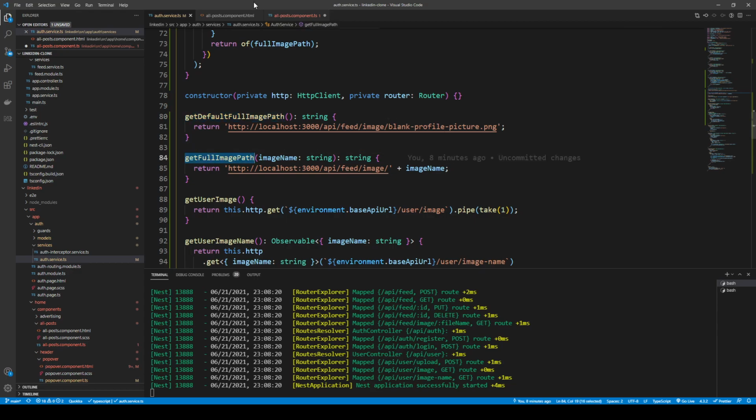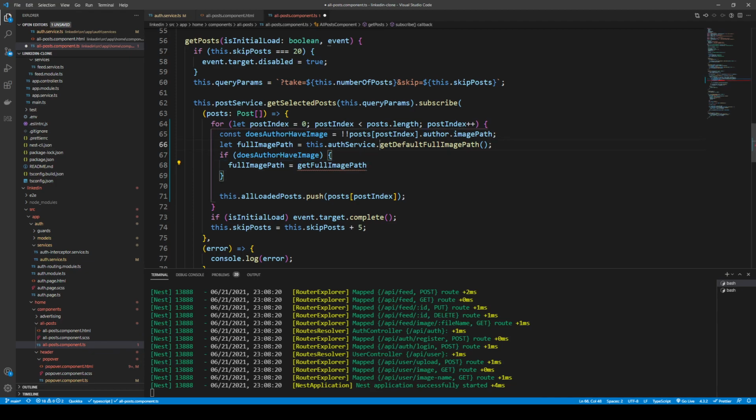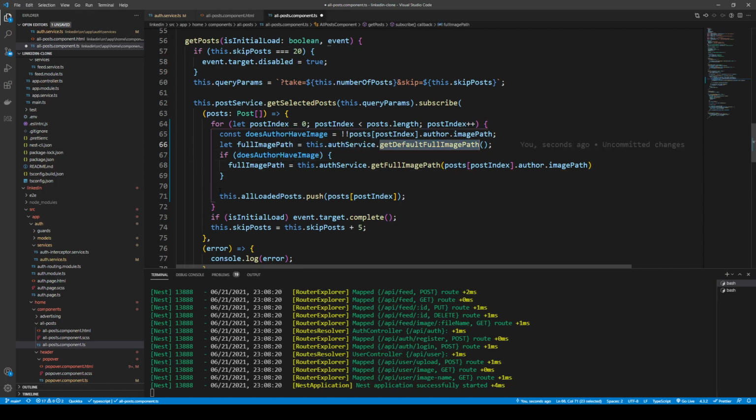So we can go ahead and get that, and of course we're going to need to get that from the auth service, and we'll also need to pass in the image path. Essentially we just want this here. You could refactor this out a little bit, but I'm not going to bother. So based on the image name, we can get the full image path. If it's not there, you get the default. If it is there, you will override it and get the full image path.